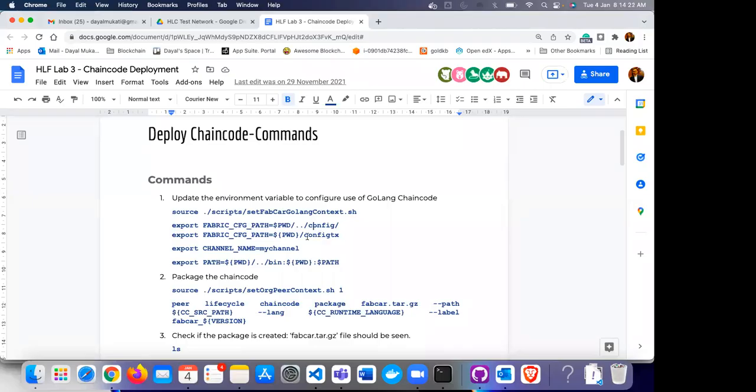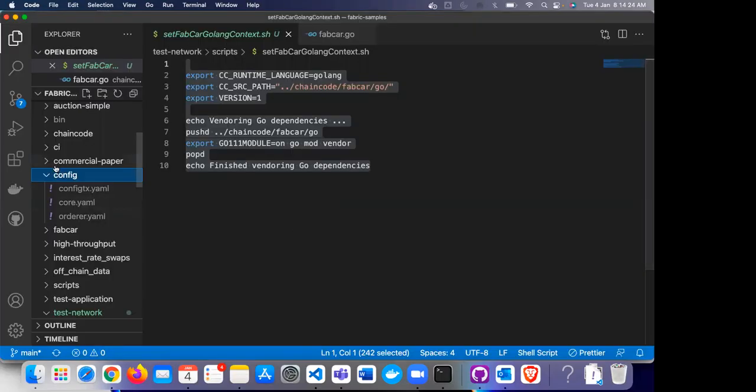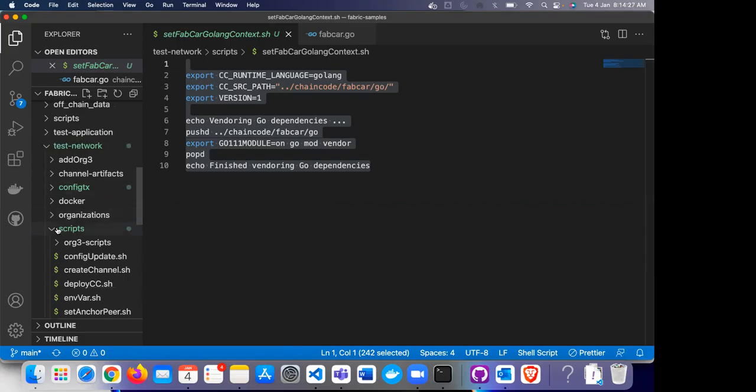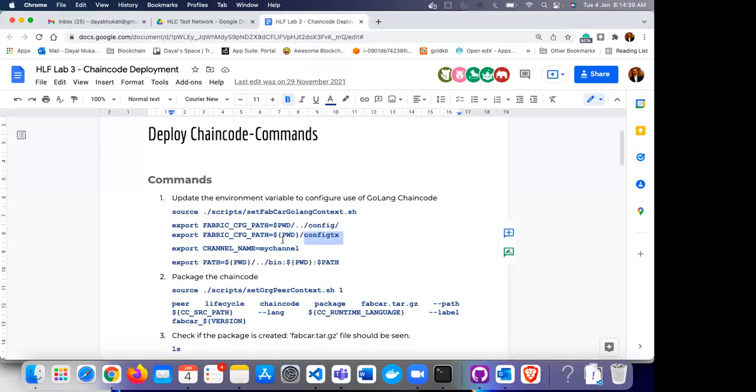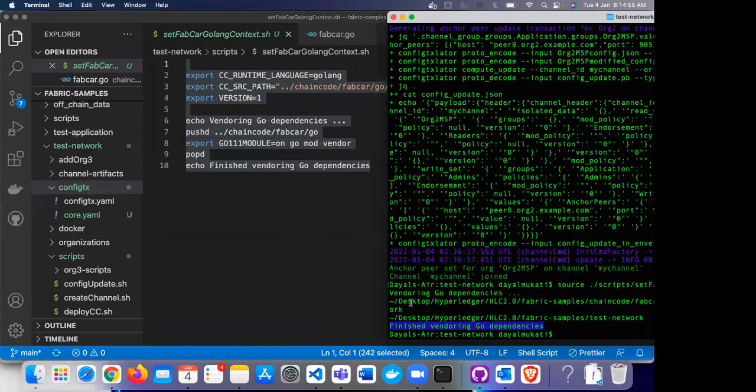Then we have config tx. Config tx is available in our test network here. This is the config tx where we had our configtx.yaml and core.yaml. Both the files are available here, right? And then my channel, you already know. Bin folder, you already know. In the bin folder we have the binaries for our Fabric. So let's export all these in the terminal.